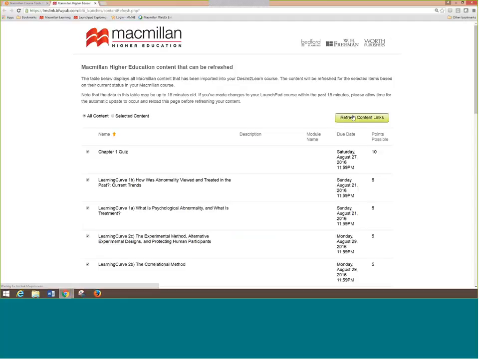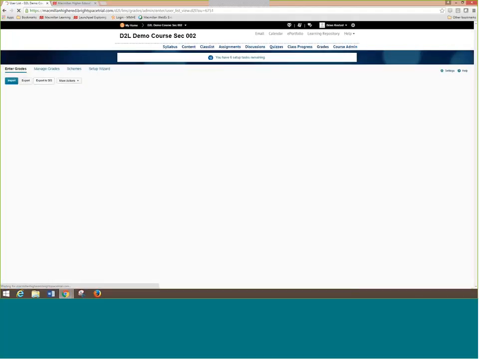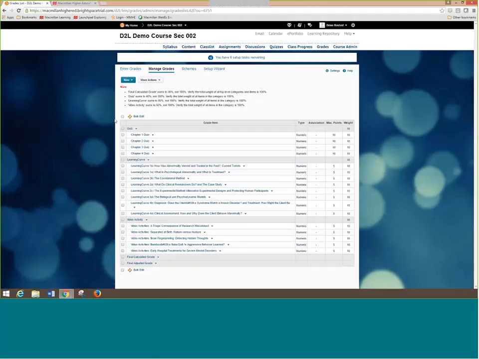So what happens to D2L's gradebook? And you don't use that? Oh, no, you still do. You still use the D2L gradebook. So everything that we're doing reports to the D2L gradebook, as you can see. Okay, so there's not a LaunchPad gradebook. There is. This D2L gradebook actually feeds from the LaunchPad gradebook. But you only want to use the LaunchPad gradebook for your due dates and points and categories.